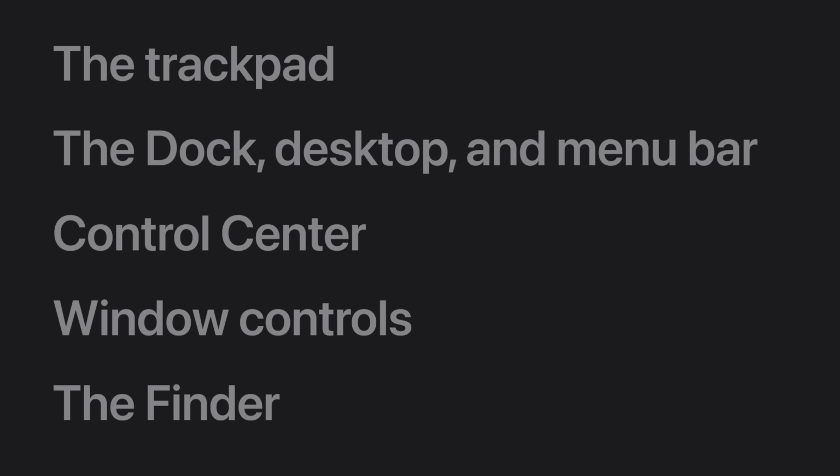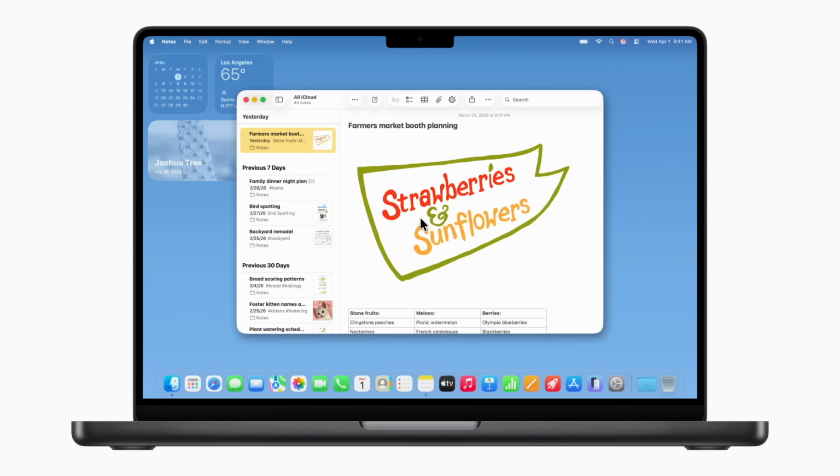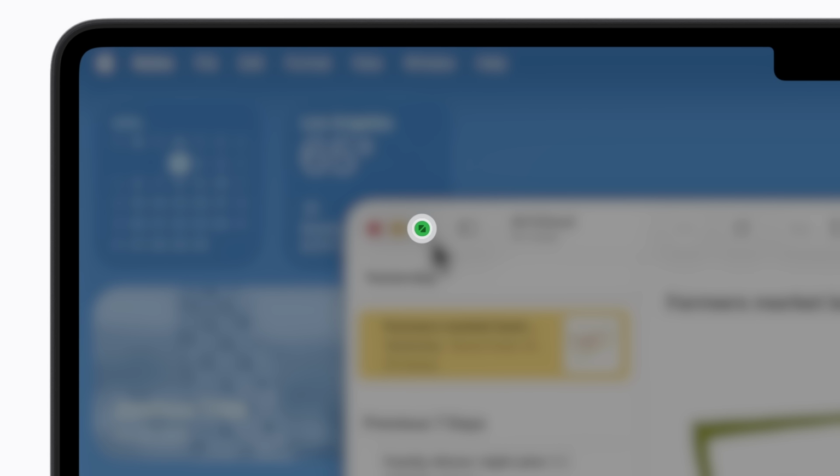Now let's go over the window controls on your Mac, which let you close and rearrange the windows you're working in. You'll find the window controls at the top left corner of any open window on your Mac. You can click the green Zoom button to expand your window to full screen. If you click and hold the Zoom button, you have more options to resize and arrange your windows.